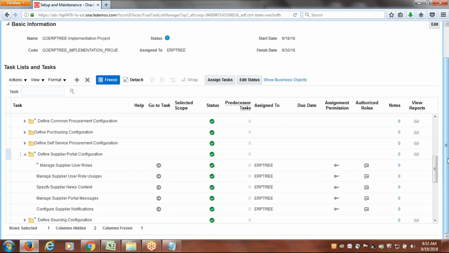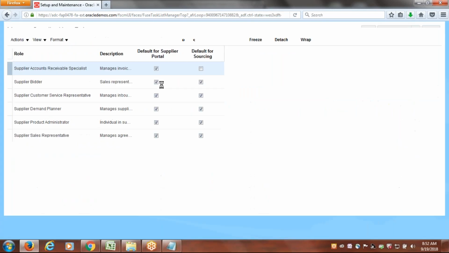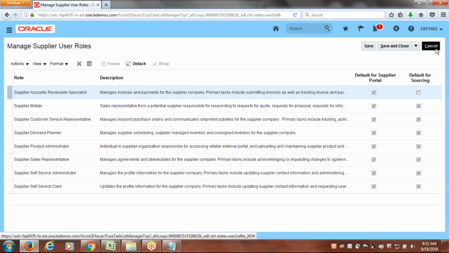Within this we have the tasks. These all are the tasks. If you click on a specific task, it will take us to the relevant page. Manage Supplier User Roles will take us to that page to perform the relevant activity. Right, this is how we can access and navigate.